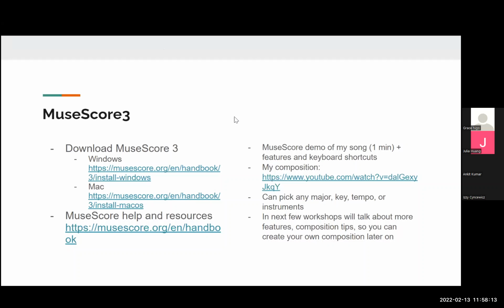So basically, MuseScore is kind of like this platform where you can compose music online. So it's kind of like instead of writing individual notes on a piece of paper, you can just type that into your keyboard. So if you want to download MuseScore, if you have Windows or Mac, you can use those links. And right now, I can show a demonstration of how MuseScore works.